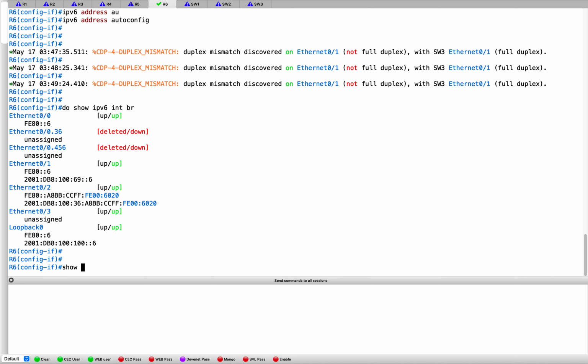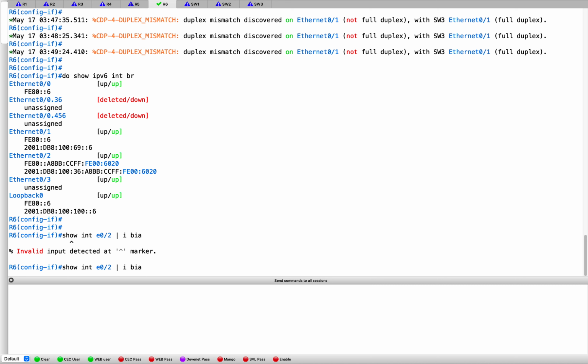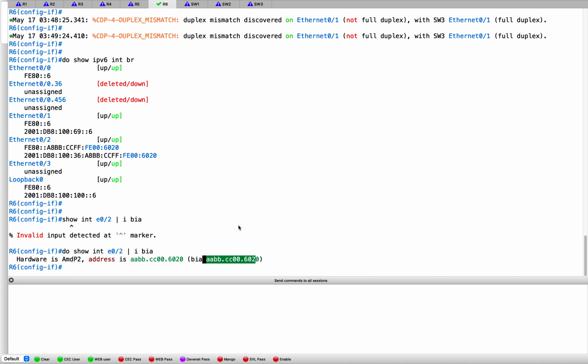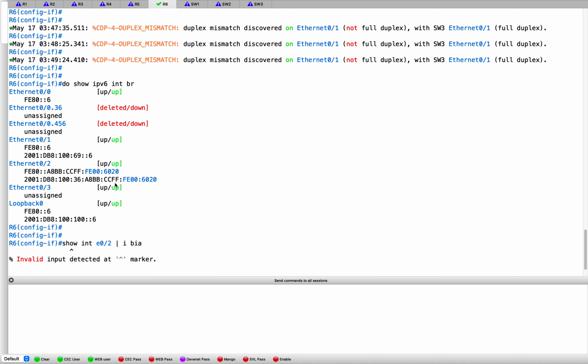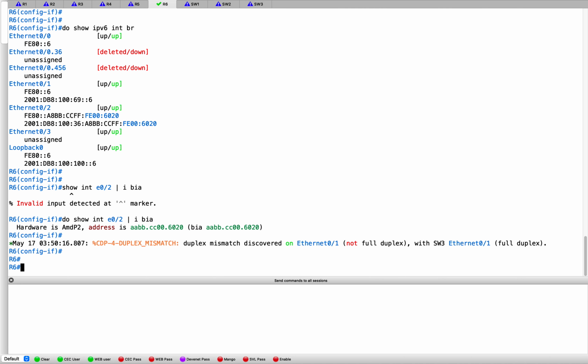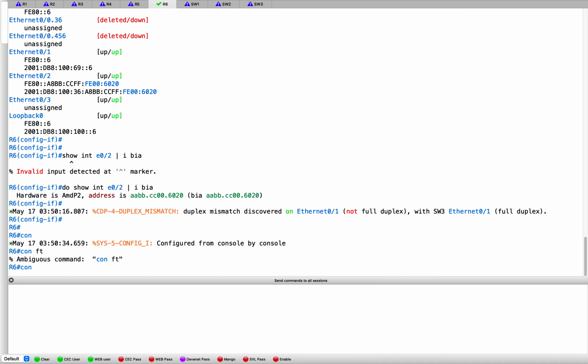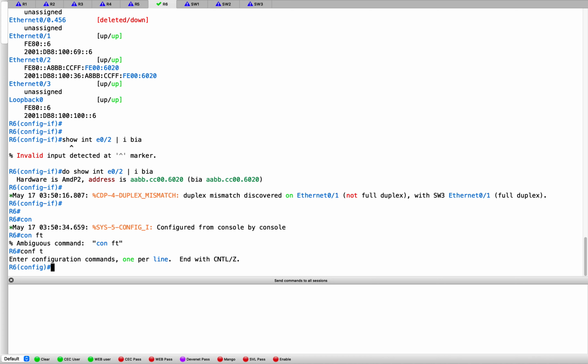Because if you see the MAC address, show interface Ethernet 0/2 | include the address, you will find, yeah, you can see this is the MAC address ending with 6020, and that's what you see here, right? Now you can control the host portion with the link local address. We have looked at that before, but we can again have a look at it here.